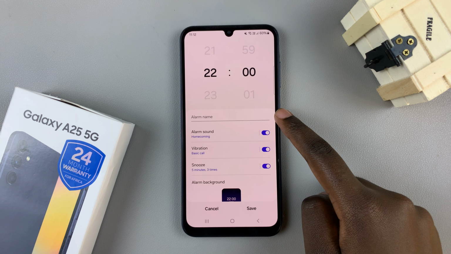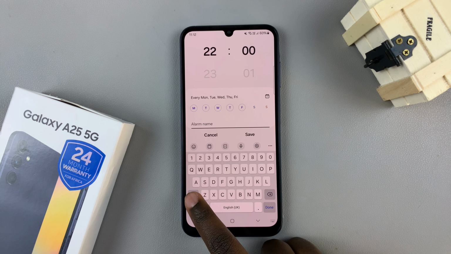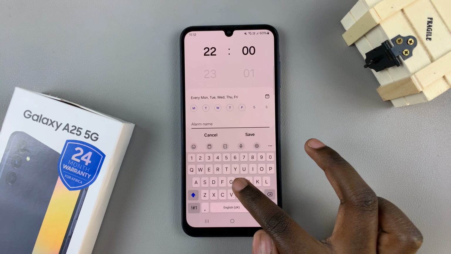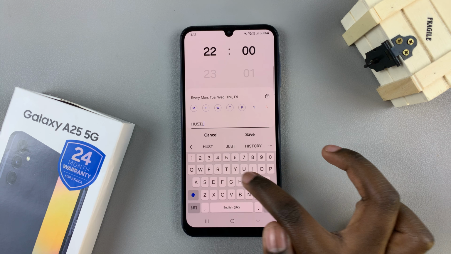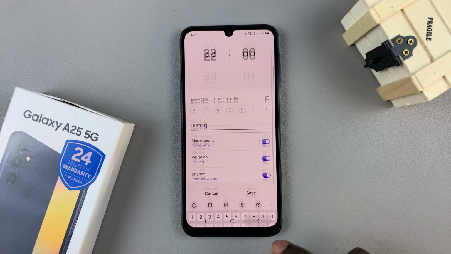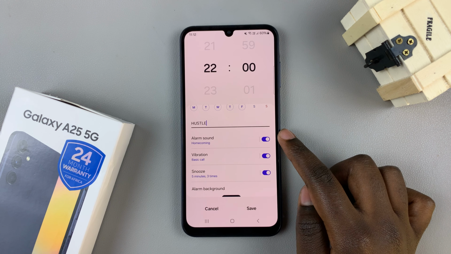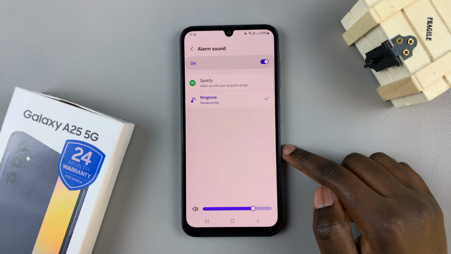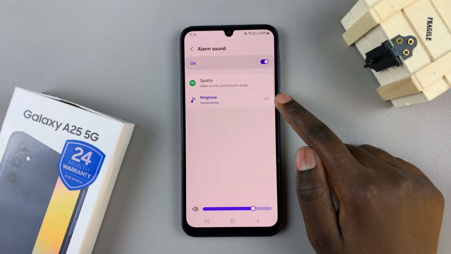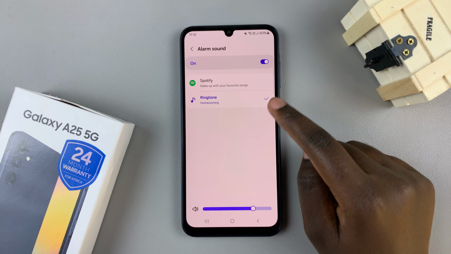Then you can choose to add an alarm name. So this makes it easy to identify which alarm is ringing if you choose to have multiple of them. And then scroll down. You also have the option of having an alarm sound. So to customize this, just tap on that option. Then you can choose to have a pre-installed tone, or you can choose to use a Spotify song.